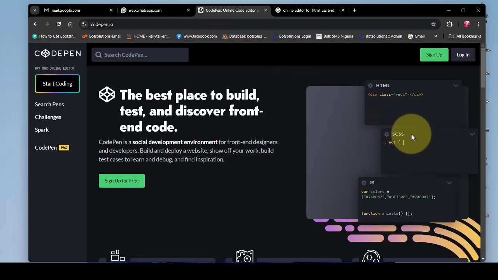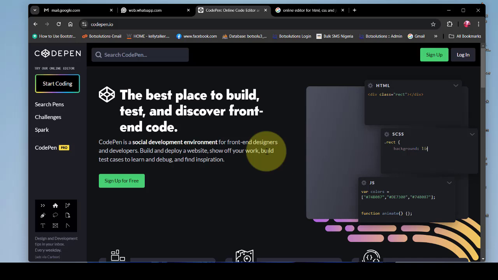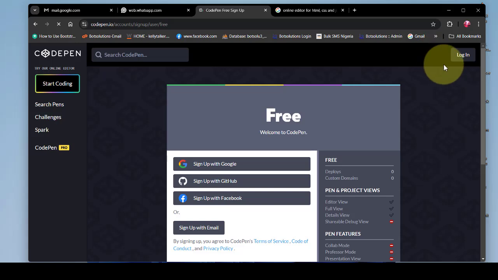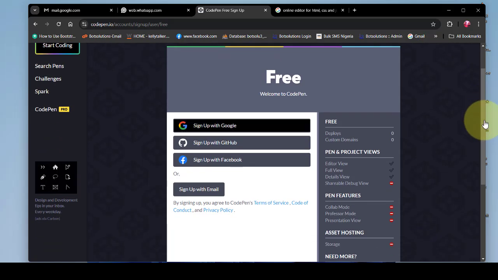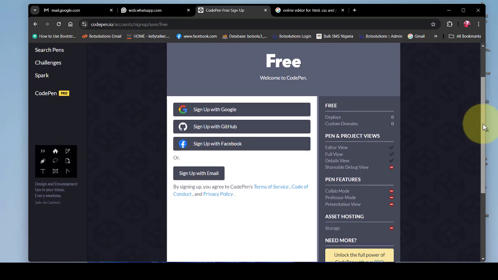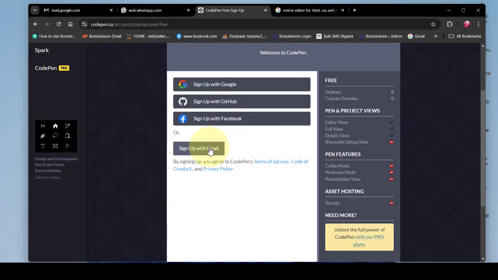Okay, this is the interface. It's an online editor for HTML, CSS, and JavaScript. So as a first user, what you do, you have to sign up. Click on sign up. When you click on sign up, you can sign up free using your Google account, your GitHub account, Facebook account, or you use an email. So any of them you can use. Let's use email.